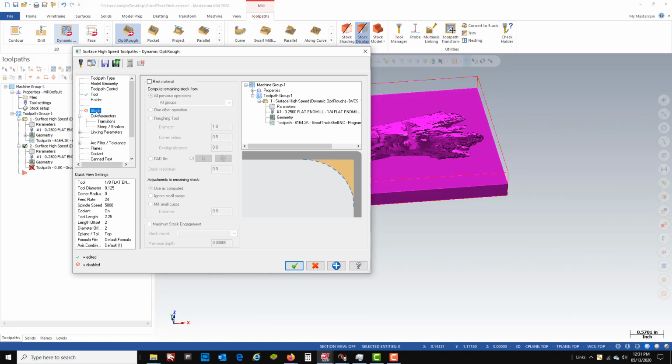Now we're going to use the stock tab. This is what's going to tell it, hey, only go in and machine what has not been cut yet. If I turn on this rest material, I have a few options here. I can tell it a roughing tool, or I can tell it all previous groups. We're going to use all previous groups. So it's going to look at the previous toolpath and use that to determine what stock is left to cut. I'm going to ignore my small cusps so that it doesn't cut a lot of extra.